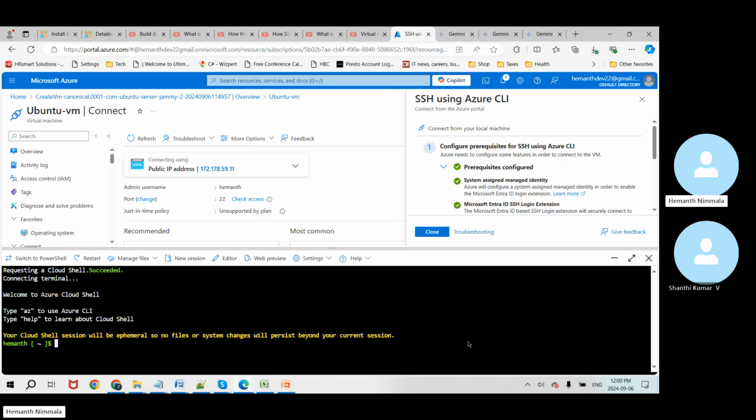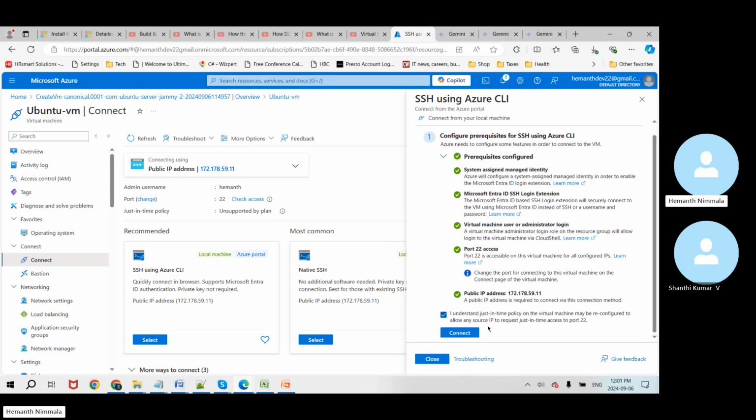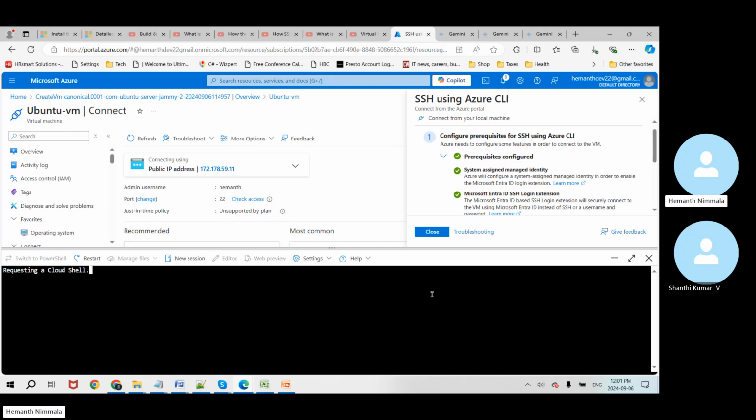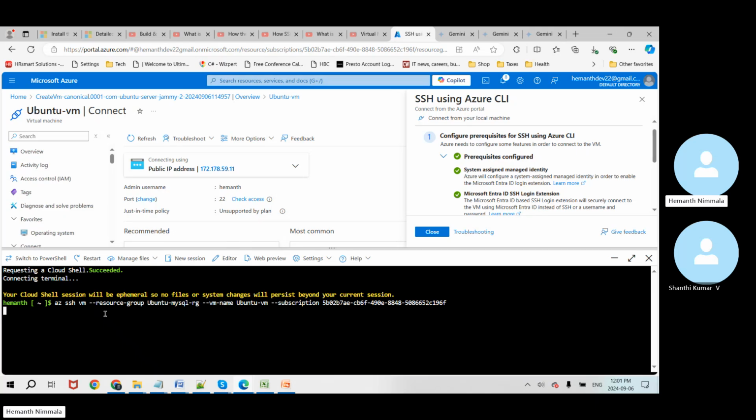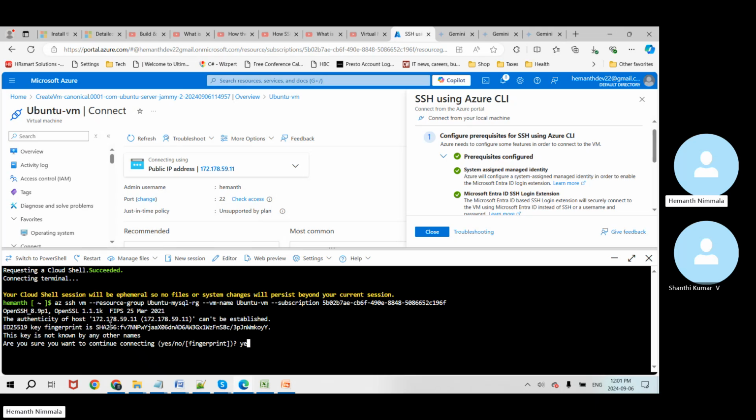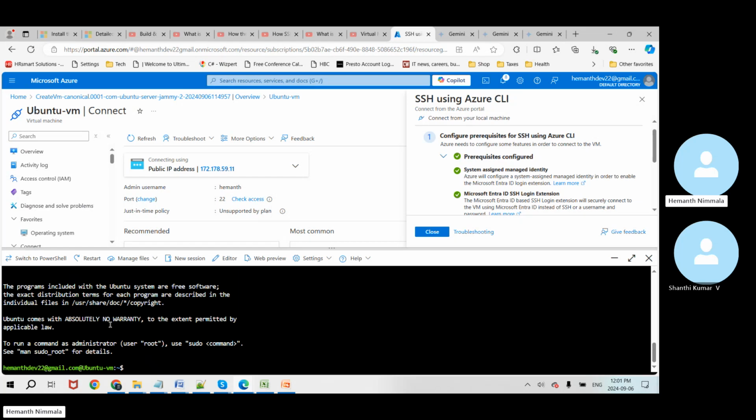Your Cloud Shell session will be ephemeral. Ideally, it should also trigger that command, which would allow us to connect to the VM. Currently, it didn't do this time in the shell, so let me close and try connecting again and see if it generates that command. Yes, you can see it's now making an attempt to connect to the virtual machine with all the details. So here we already have the command line interface from the Azure portal, and we are able to connect to the VM.